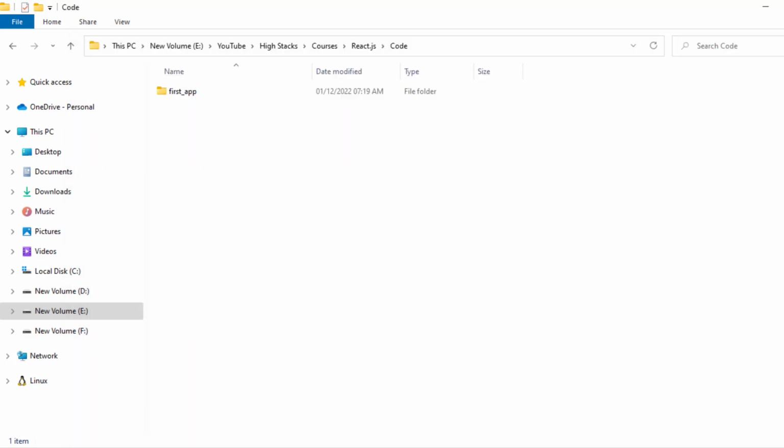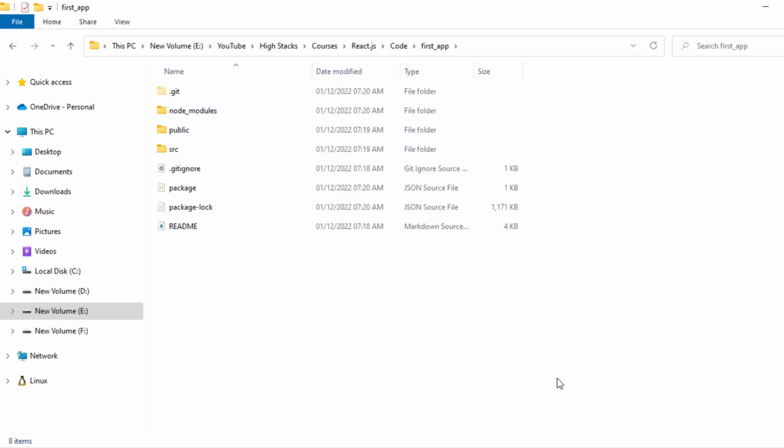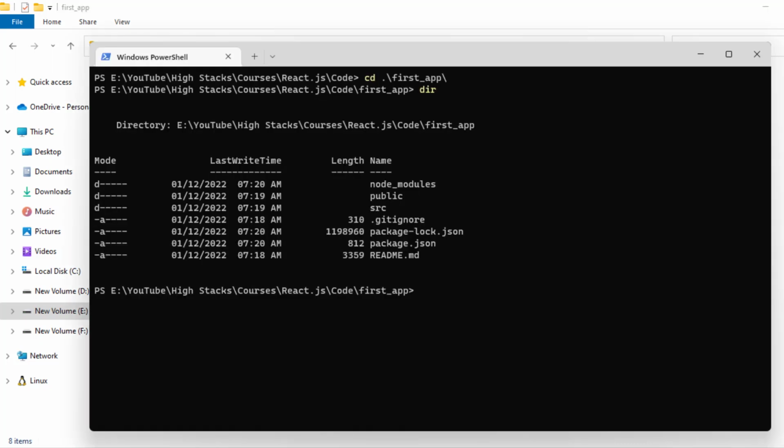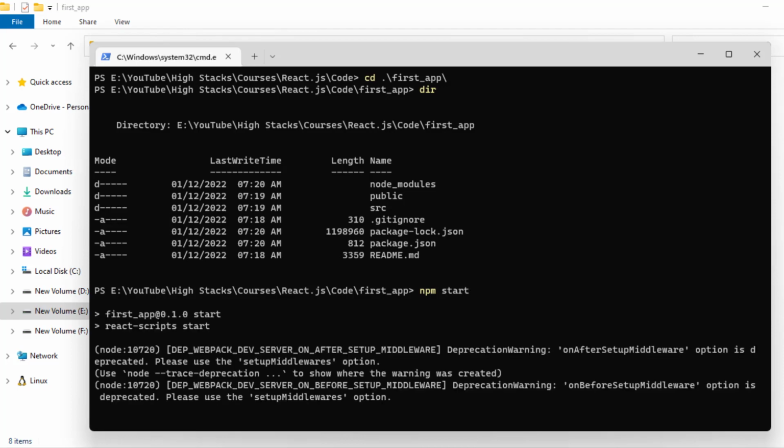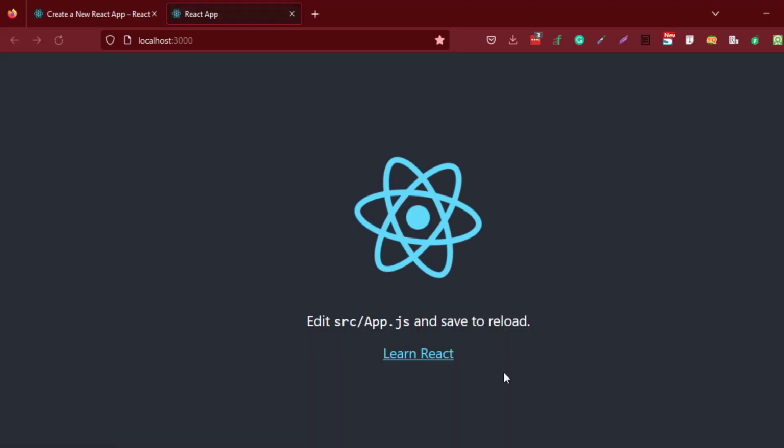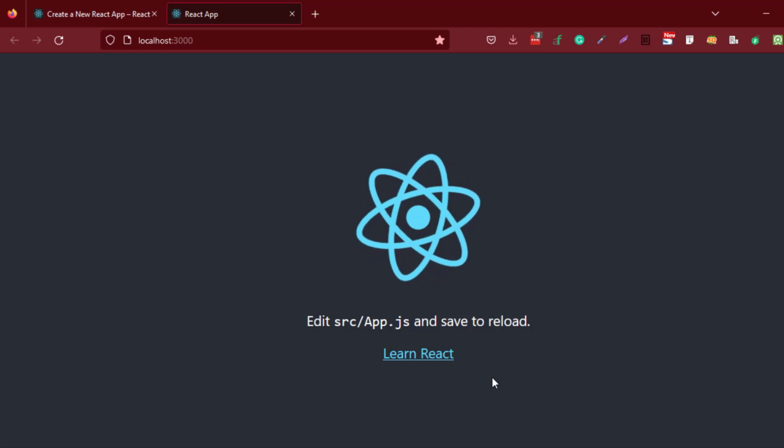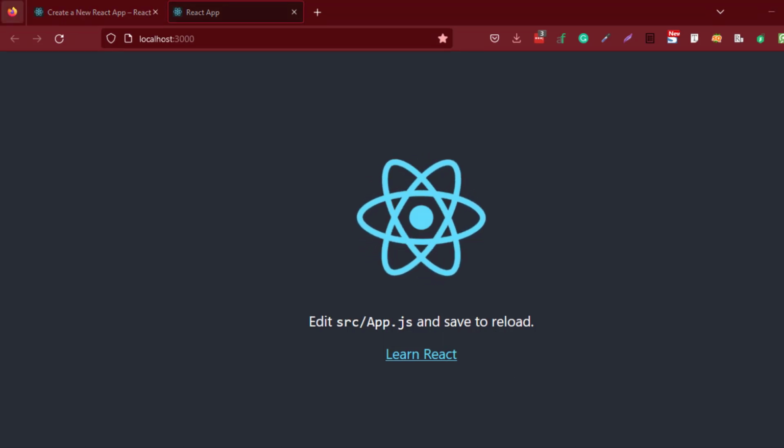We can also go to the Windows File Manager and check all the files. Now let's start the application by typing npm start into your terminal. It should start the project, and you can see it's working fine now. I think now you can create your very first React application.